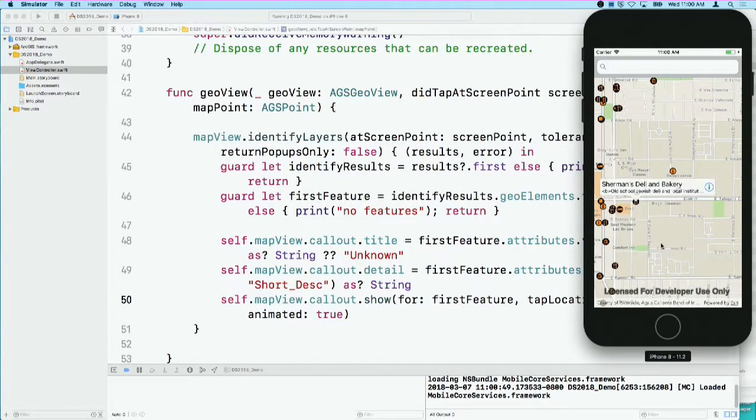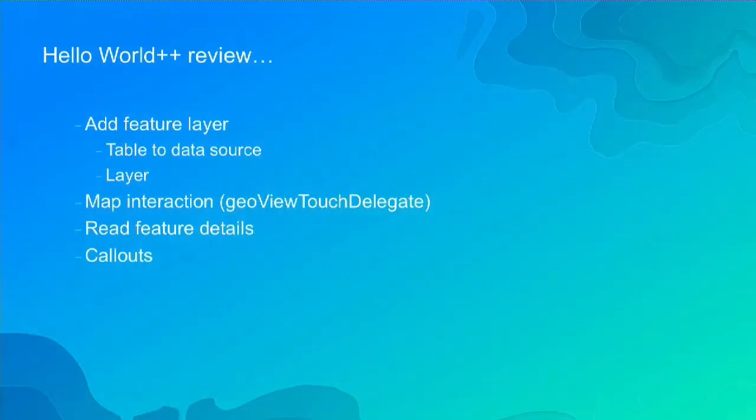So we can click on one of these features, and we're doing the identify once the user taps on the map, and we're getting the title and a description and displaying that in the callout. So this little I is what we call an accessory button, and we're going to use that in the next bit, so we haven't hooked it up yet. But that's how easy it is to add a feature layer to the map and do an identify based on user interaction. Good stuff.